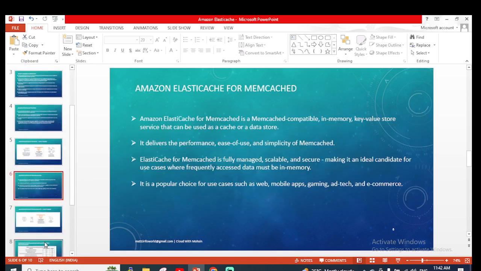Now let's understand another variant, which we discussed some time back, that is very simple in terms of features. That is called Amazon ElastiCache for Memcached. So Memcached again is built upon Memcached open source. It's an in-memory key value store service that can be used as a cache or as a data store.